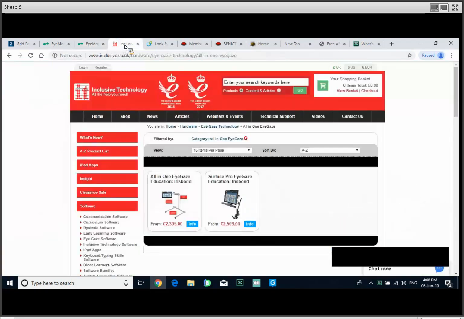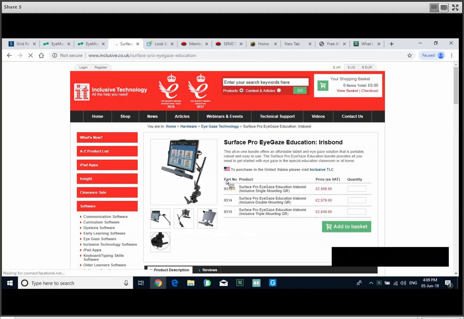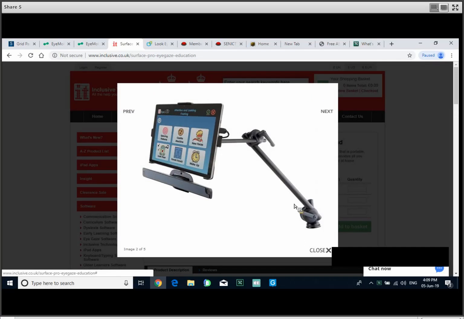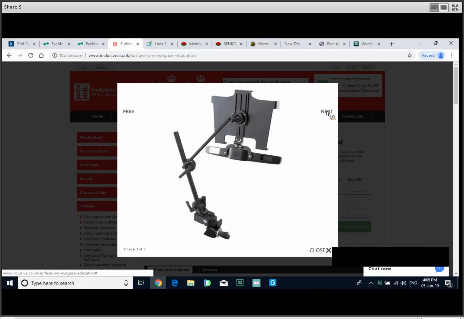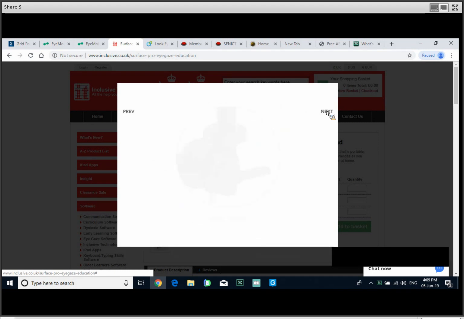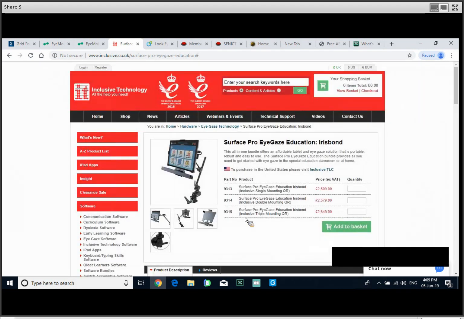Okay, moving on, Inclusive Technology. So their current offerings are a Surface, and their equivalent to that is the Surface Pro Eye Gaze Education with an iRespond camera. So again, you've got your Surface tablet in a ruggedized case with mounting and the iRespond camera at the bottom, which you can see with the mounting plates.